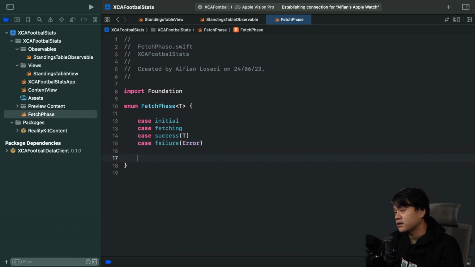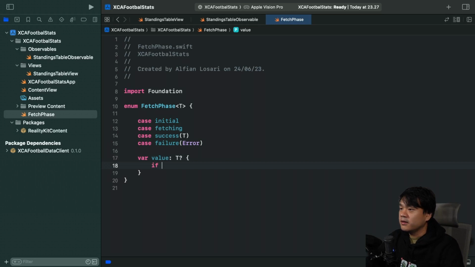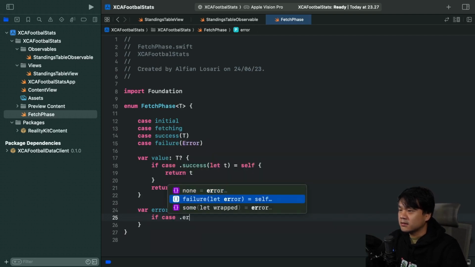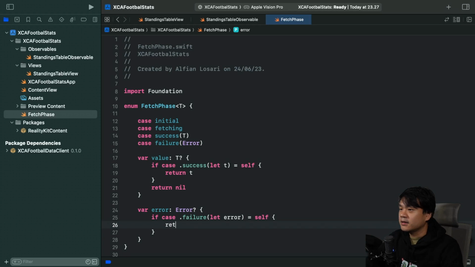Let's create computed properties to get the success value and failure error as well. So let's declare var value, t optional. If case success, let t, return t. Then if not, just return nil. Next is error. This also should be optional. If case dot failure, let error. Nice completion. Return the error. Then if not, just return nil.